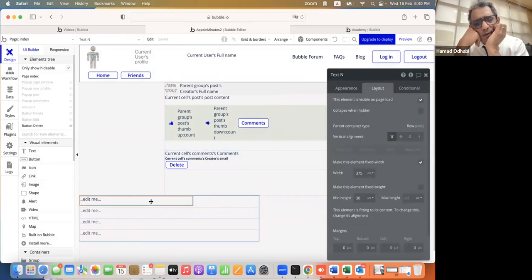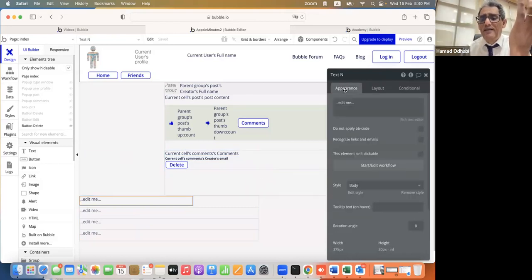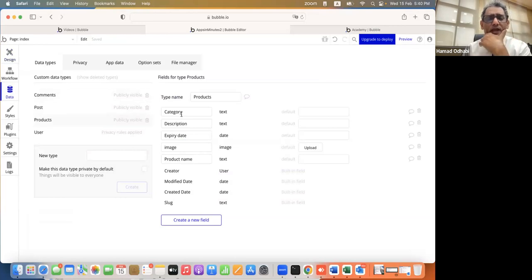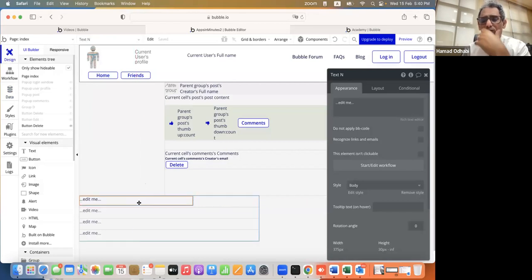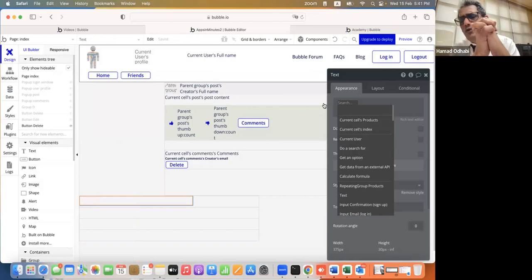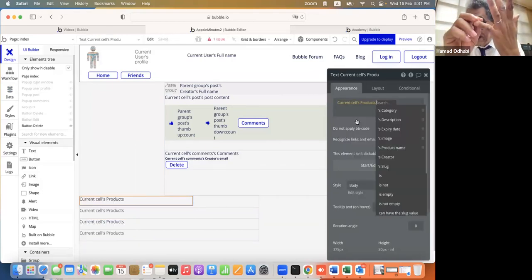Now, this box is empty. What should this box display? It should display, remember what I added in the product. I added category, I added description, I added expiry, I added image, I added name. Which one of these do I need to display? If I go here and click on this one, I want to display at least the name. So if I click here, this is the first one that comes on the screen. What is the first one? Current sale product. That's the one I need. So current sale product, then what I need to display from that product. I want to display the name. So I go for the name.